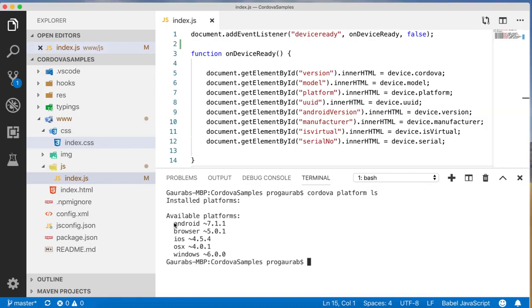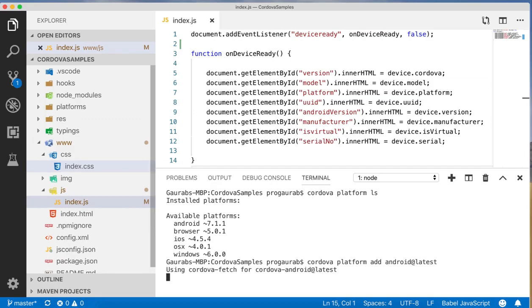Also you can see here that for Android the latest version is 7.1.1, but at the time of recording this video it's Android 8.0.0, so this is not the latest version. So I'll add the latest version of Android here. I'll write cordova platform add android, and then we'll write at latest, so it will add the latest Android version.